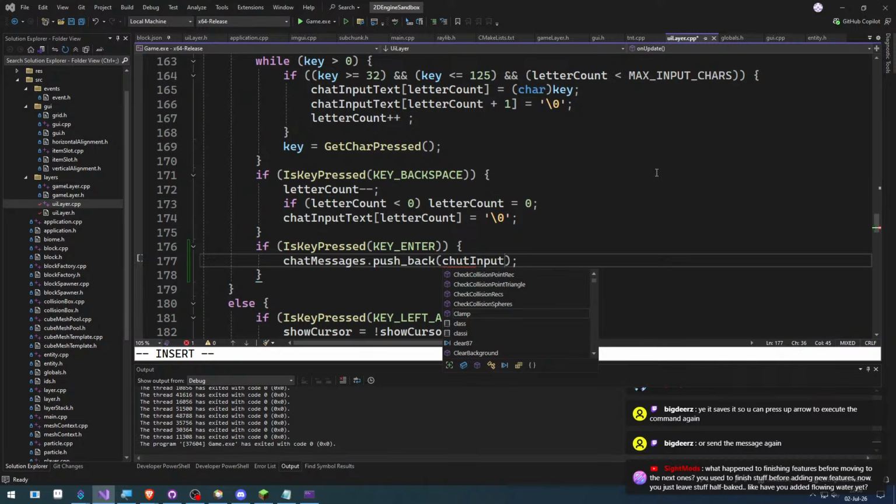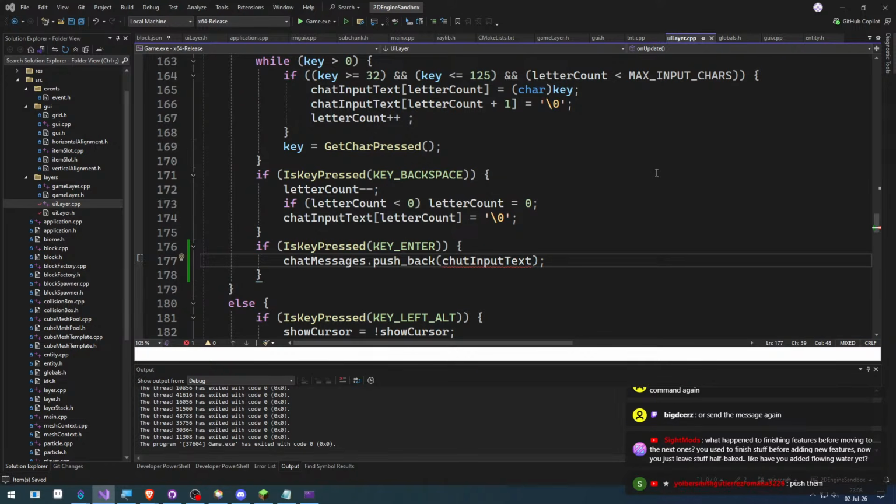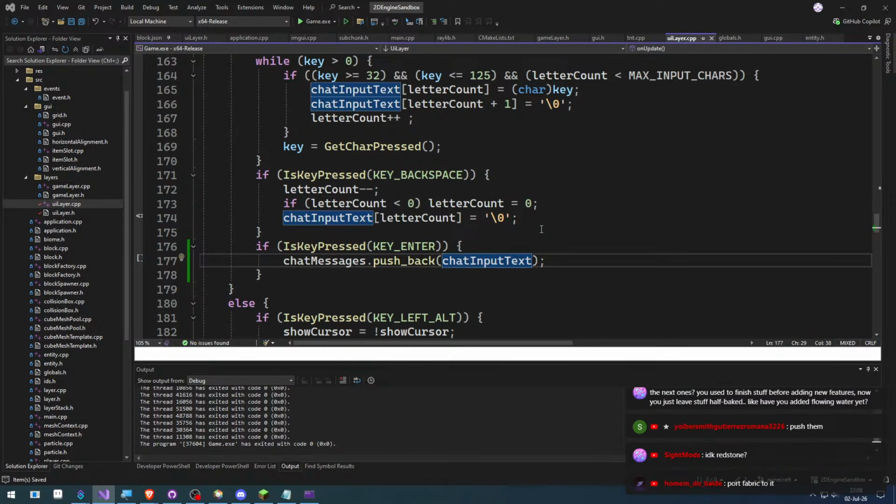Chat input text. But here this is a problem. Chat input text. Chat input text like this.